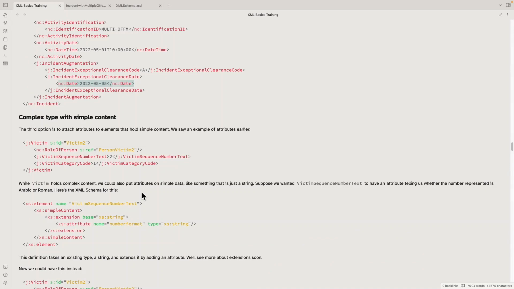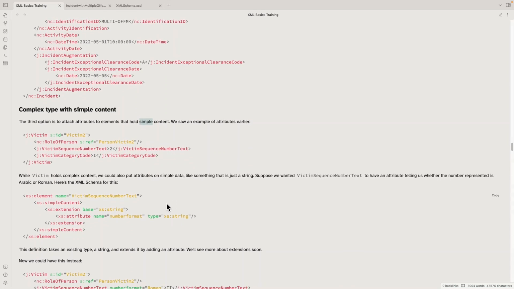So a complex type with simple content is when we have a type that is just simple content. It holds just like a string, but we also want it to have attributes. And in order for it to have attributes, we have to turn it into a complex type. It has to be complex. And so here is just a really quick example.